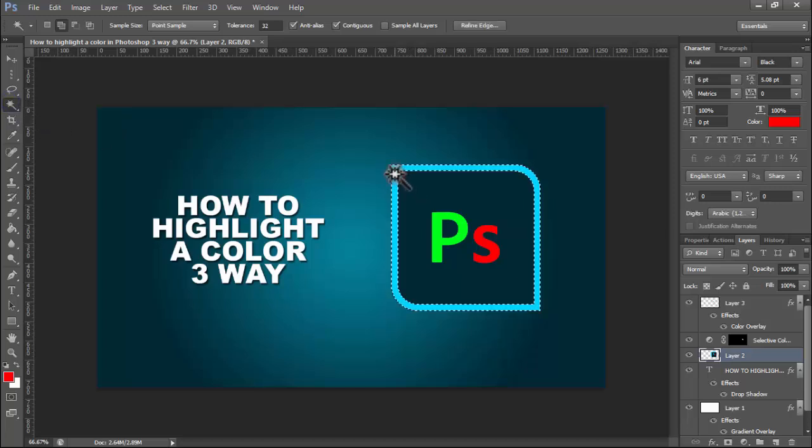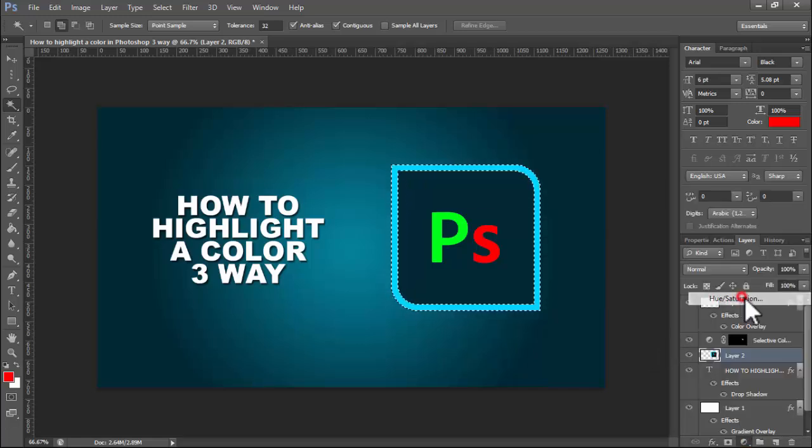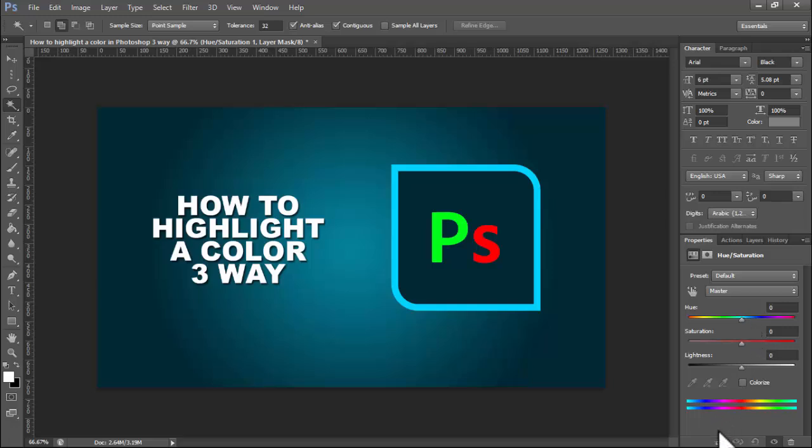Magic wand tool, then click full situations. Now see this, add your highlight color.